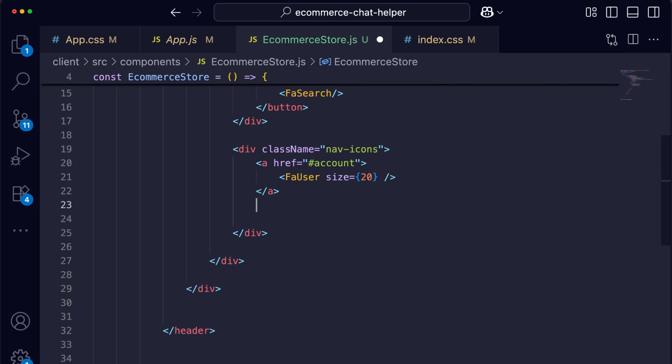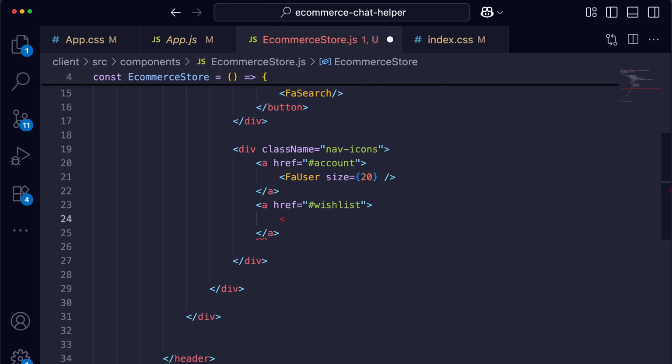Now I'm going to repeat these, so I'm going to have another a tag, just like that, with an href. This time, this is going to say wishlist. This is going to have FaHeart, size 20.